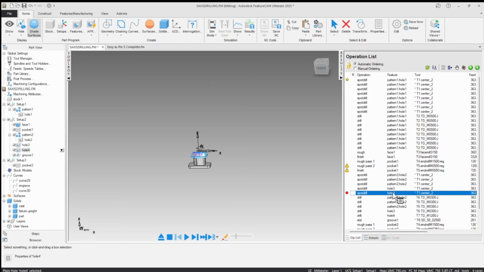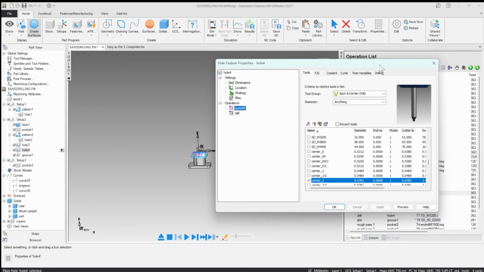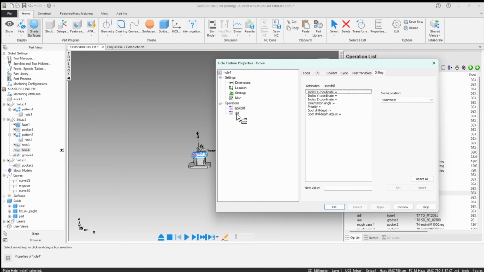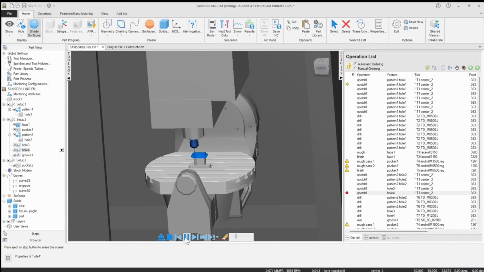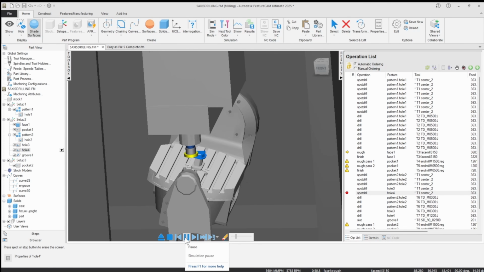Hole 4, right? In hole 4, I only did the spot drill. I also need to do that with the drill, right? So we're going to find out. We're going to run through. Now you can do it operation by operation, or you can even just go into a setup and say, hey, the entire setup, I want you to go another way.